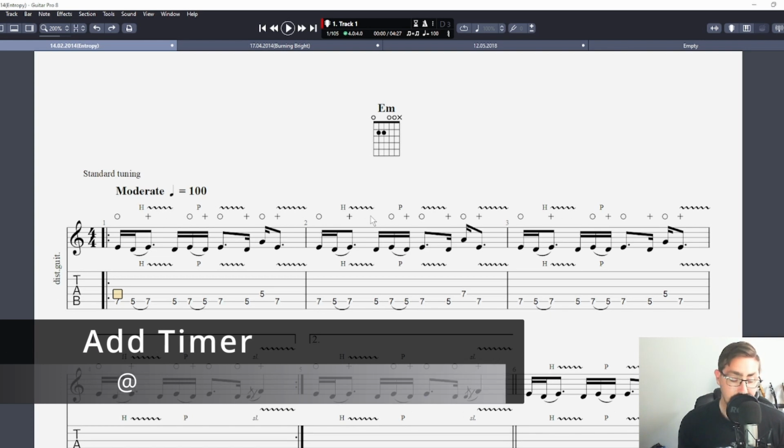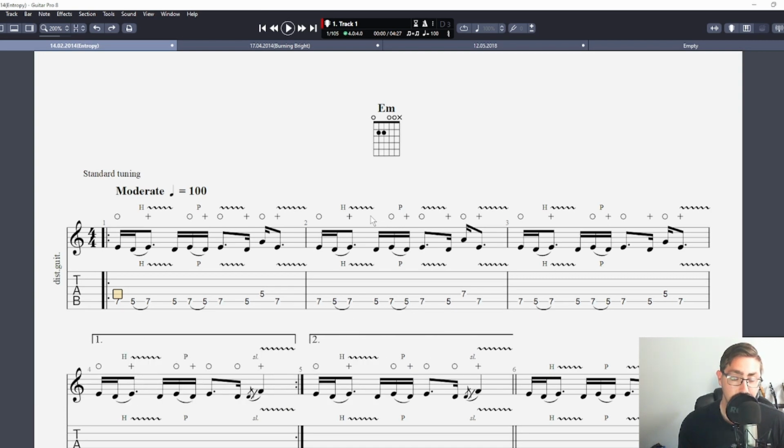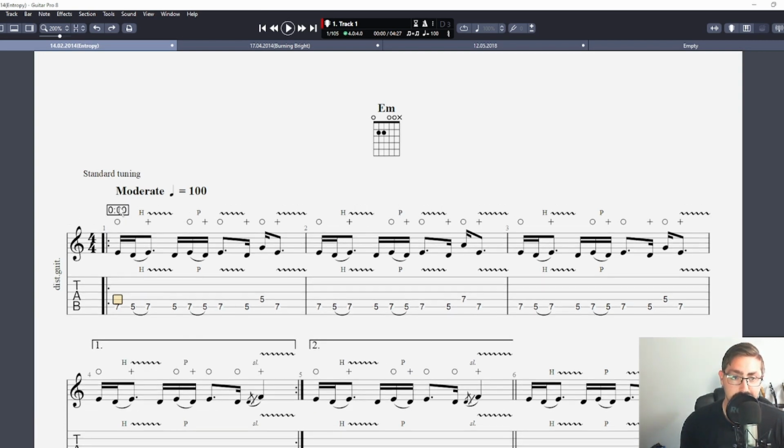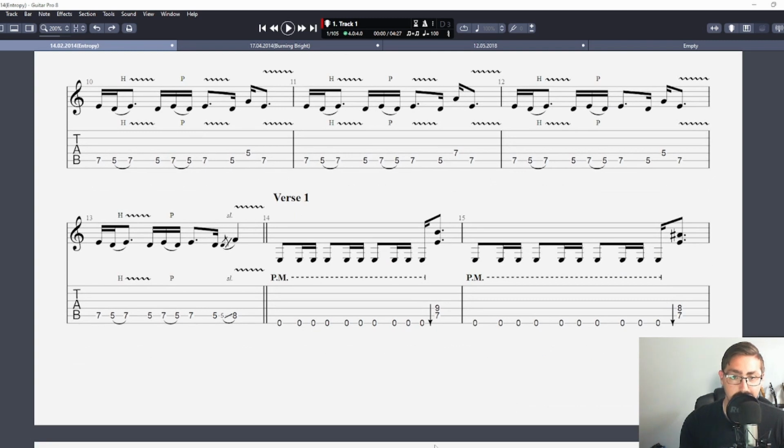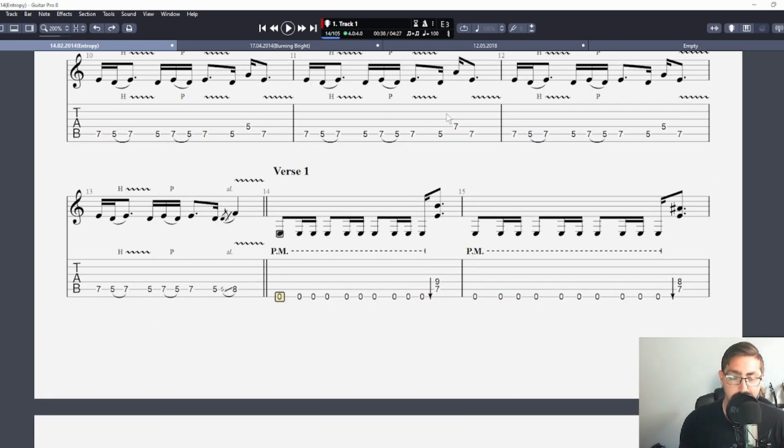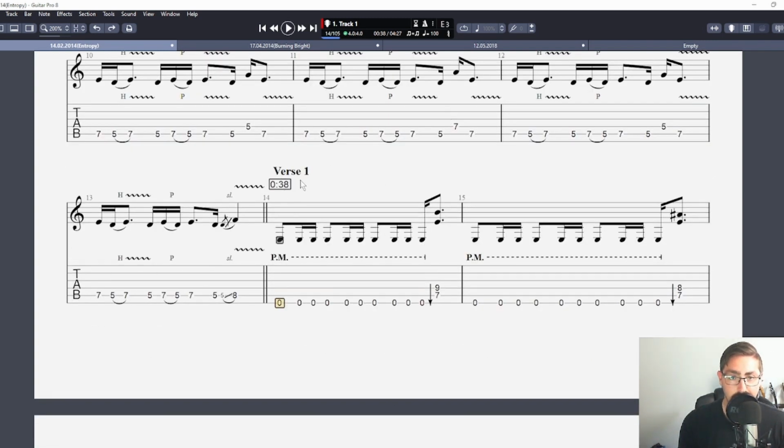And then to add a timer so you can tell how long each section of your song is, or give time directions for people, you can use the @ symbol, so it'll be Shift and 2. And then you can see the time up here. If we scroll down a bit, come to the first verse, Shift 2, you can see that's at 38 seconds into the song. You can do that for as much as you want.